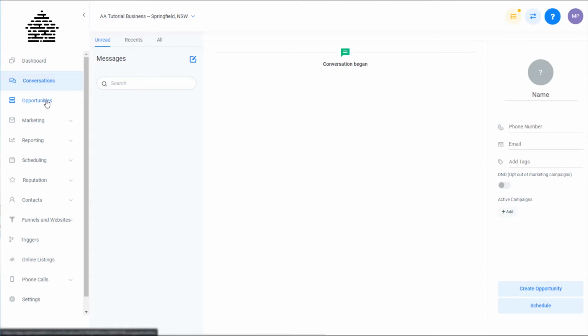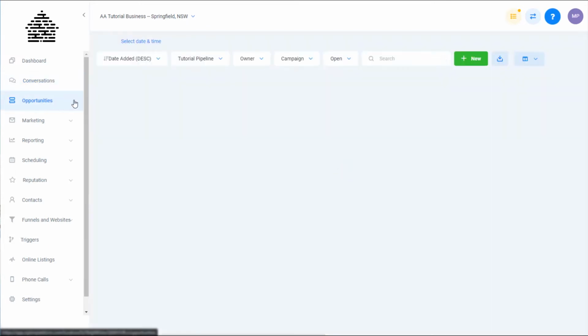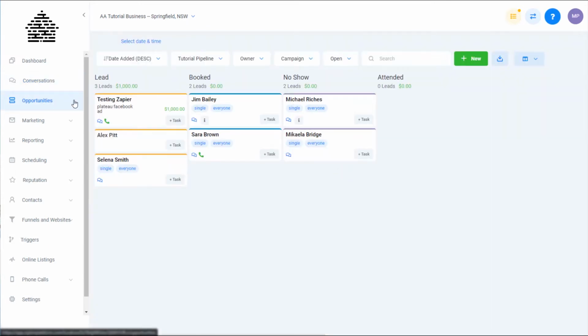Your opportunities area is where you'll manage your pipelines. A pipeline is a sales process moving through various steps. You might have just 2 or 3 steps, or you might have 20 steps, depending on your individual pipeline. Again, there's a video explaining the opportunities and how the pipelines work. Just know this is where you can track where your leads are in terms of your entire sales process.